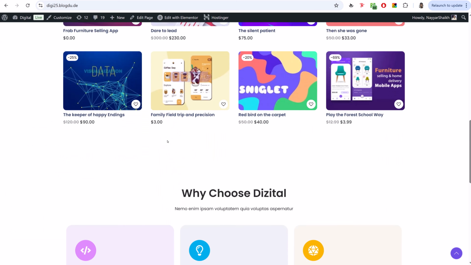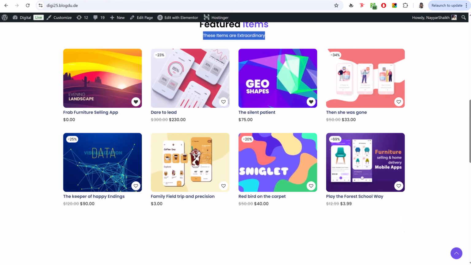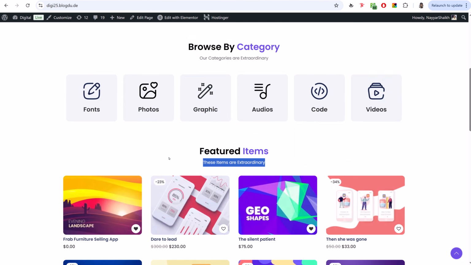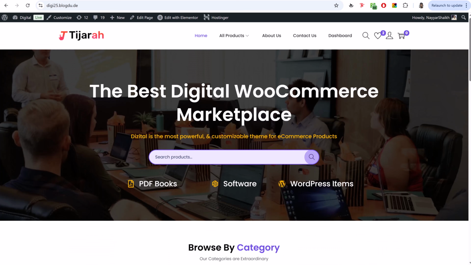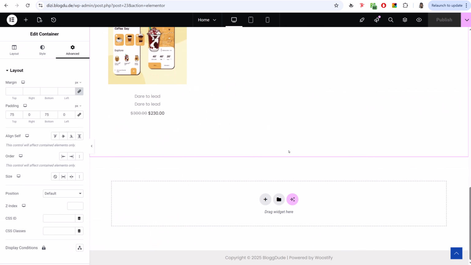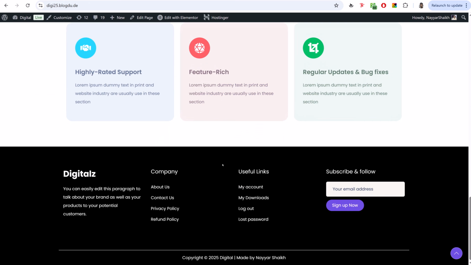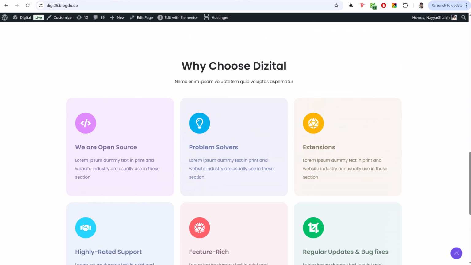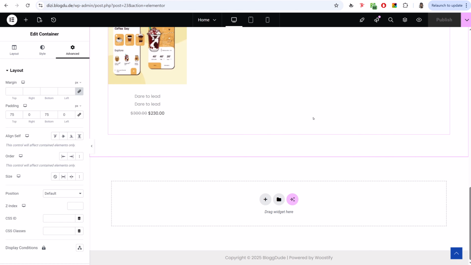Then we have a few more sections. In fact, we have one more section. Now let me show you one more thing. You can also import things. If you don't want to create this entire thing, you can import things as well. So I've given you this last section. You don't have to create it from scratch. You can simply import that file and you can have that section.